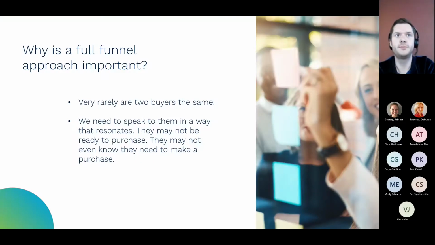So why is a full funnel important? I think it's really important that we just address the first line there. So very rarely are two buyers the same. They might have the same job title, they might be from similar companies, they might be in similar locations, they might have a similar background in terms of university experience, but they're probably in two different stages of a cycle, depending on who they are, whether they are IT managers, IT directors, finance directors, whatever. They're probably very, very different in terms of the business setup, where they are in that cycle.